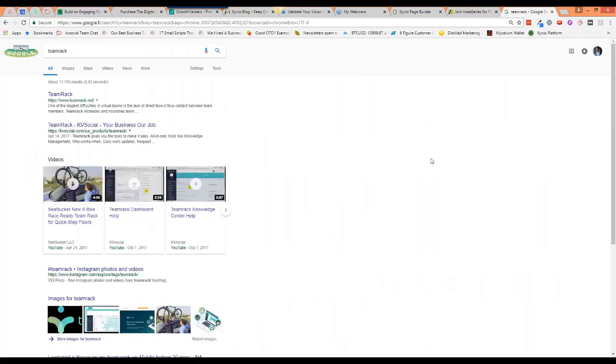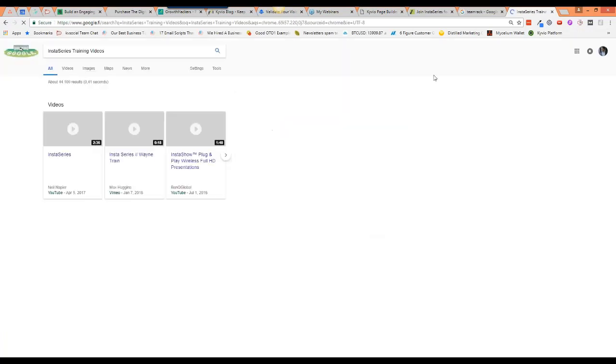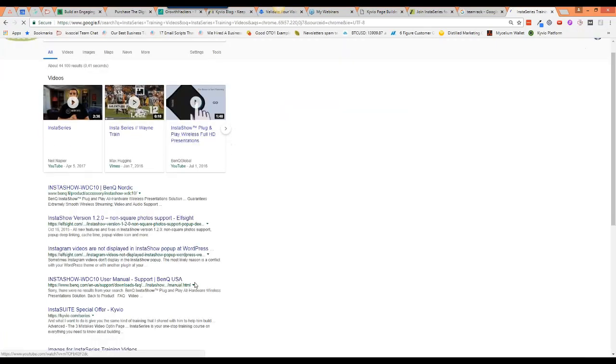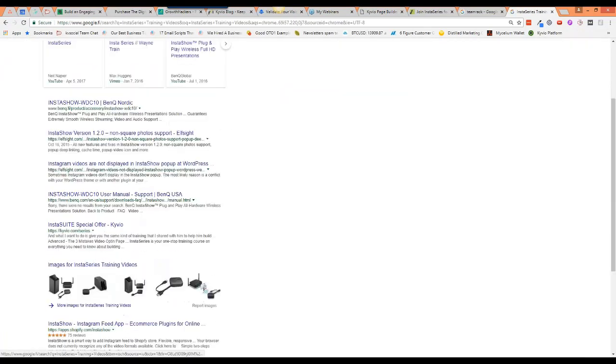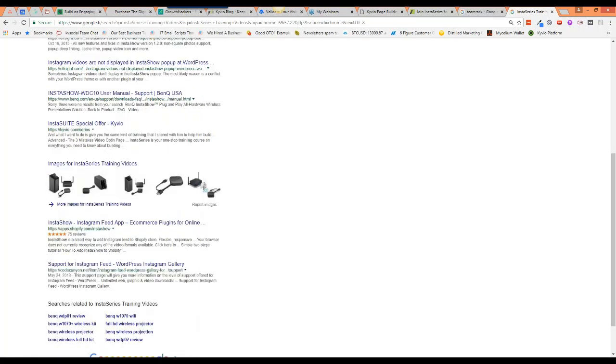So what we mean by this is, let's say you decide to build an opt-in page like this one, right? Google's not going to pay a lot of attention to this. I'm going to try and search for this and see if I can find this page. Most likely I cannot. Let's see. Nope, that's not it. That's actually the sales page that you see here.